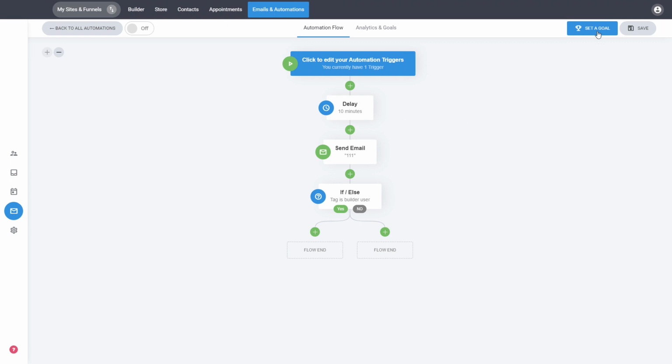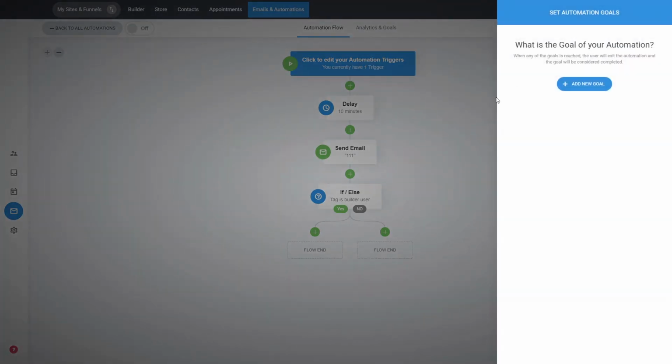Now, what are goals? So this is a cool thing. Basically, every automation has some kind of an idea. You want something to happen: the user to purchase a product, to submit a form, to fill a quiz, to go somewhere, whatever that thing is, you have some kind of idea behind it. So here, when you click on set a goal, you can actually define what that action is. And by the user doing that action, whatever that is, they will exit the flow.